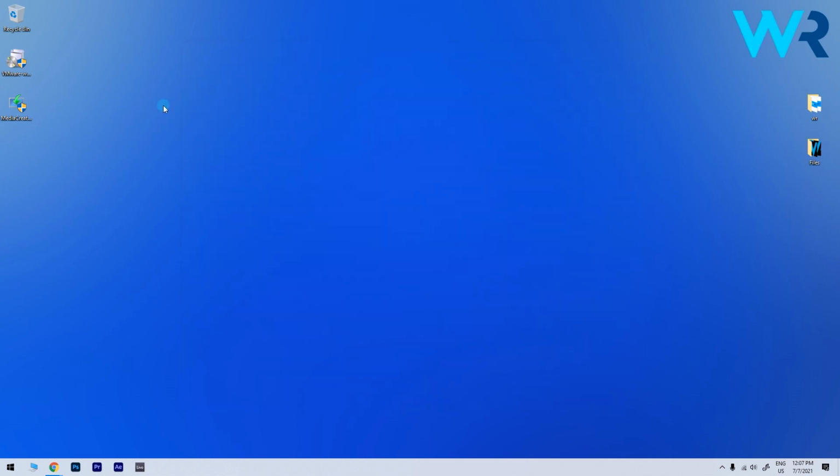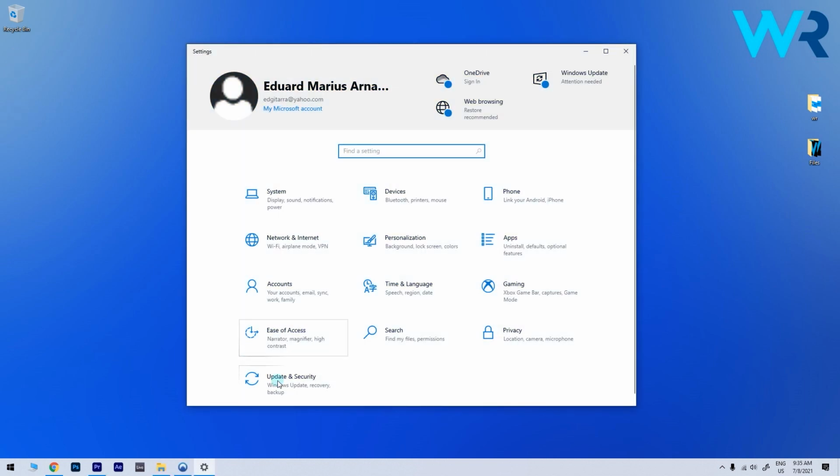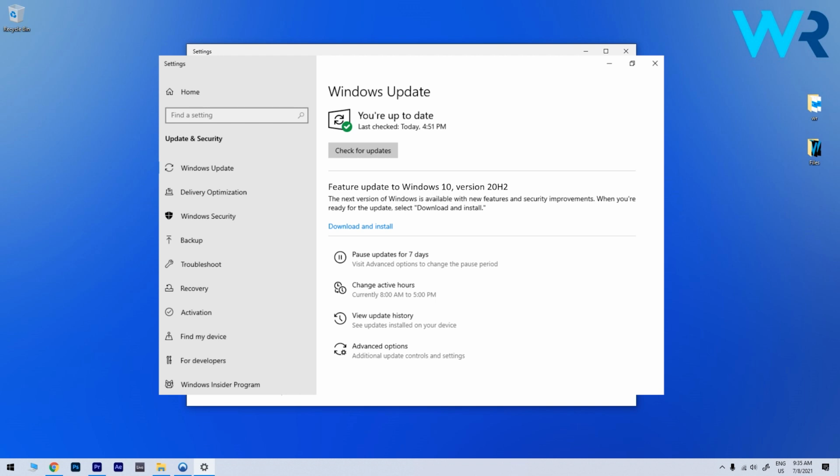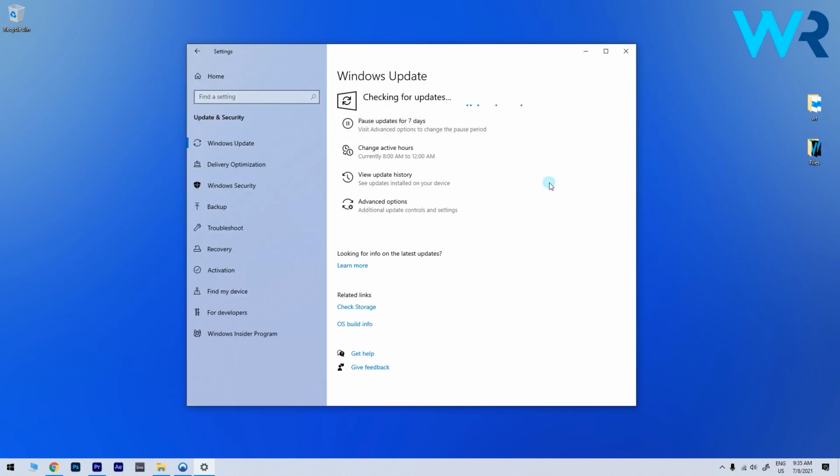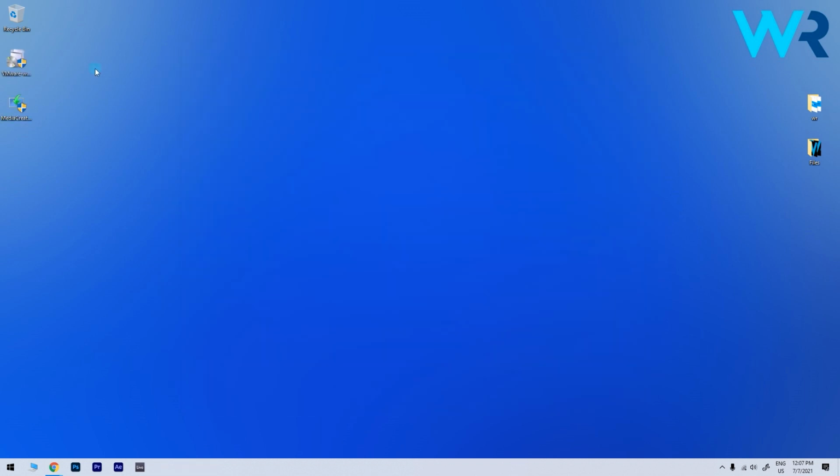Then you have to wait for Windows to load. And once it's loaded, you have to go back to Windows Update in the Settings menu and then check for updates. Now it should start downloading Windows 11. Of course, you will need to reboot your virtual system when prompted.